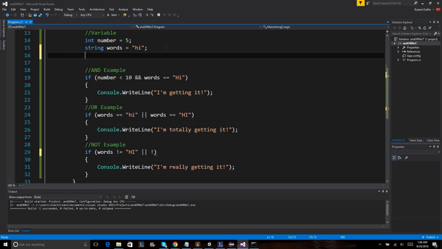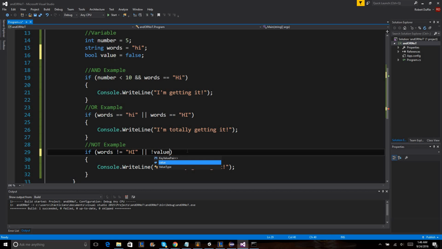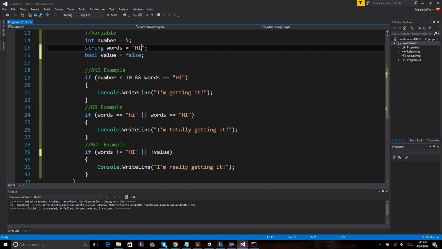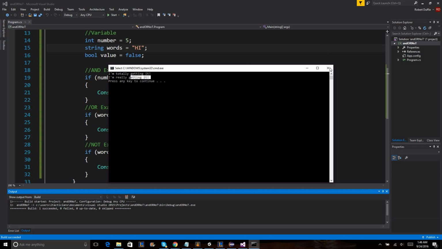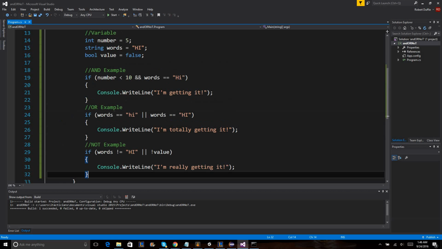So if I were to make a boolean here, bool value equals false. So I could write not value. So if word is not equal to high and not value returns true, which it will because it's false right now, so it'll negate that and turn it to true, then we're going to print something. So we're going to get this high wrong and get the not value to true. Let's see. Totally and really getting it. All right. So we got those three down.